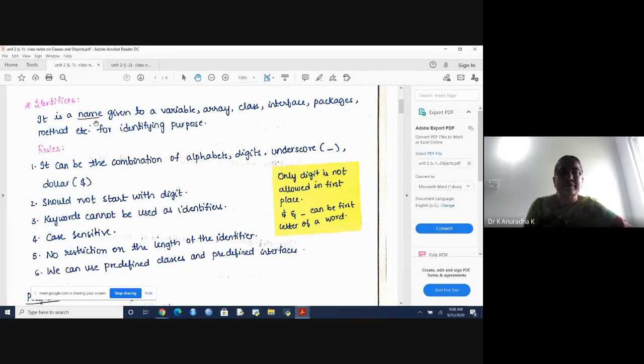It is a name given to a variable, method, array, pointer, class, interface, and package. So here the new terminology in Java is class, interface, and package. So the names of classes, interfaces, and packages also we will write using identifiers. So what is an identifier? Simply we can remember it is a name like our names. So for methods, variables, classes, interfaces, and packages, we will give the names.